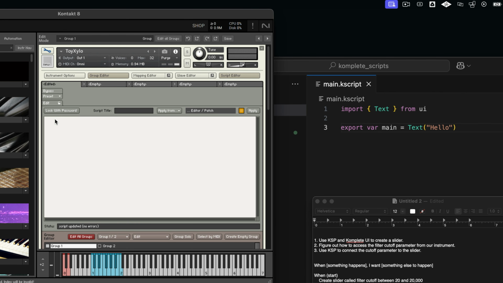So the first thing that we need is on init, and then right below that we will put an end on. Then we will hit apply. And we don't have any errors, so the script has been updated. So we've just written our first KSP code. Congratulations. Okay, let's make this do something else now.